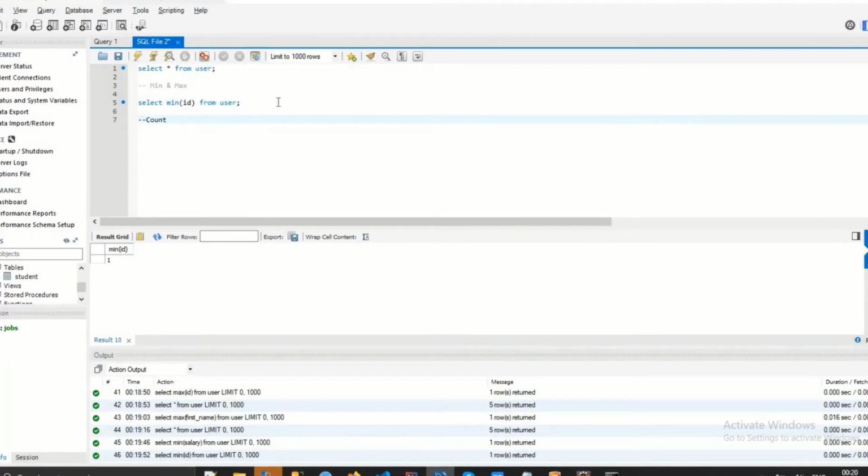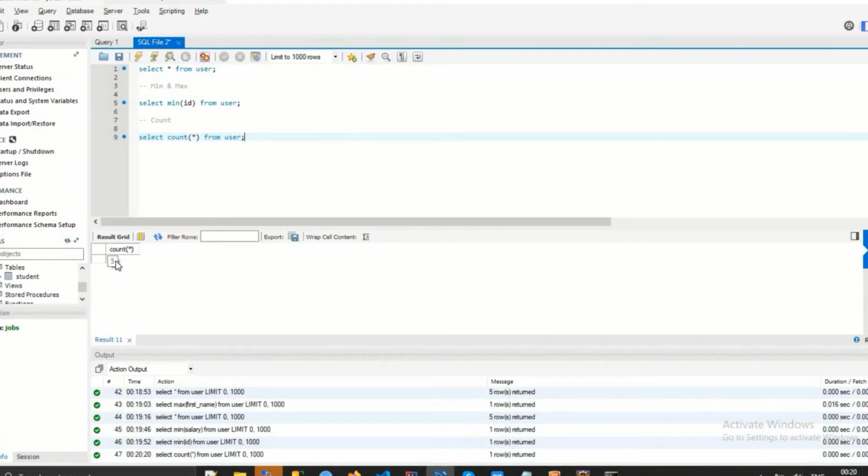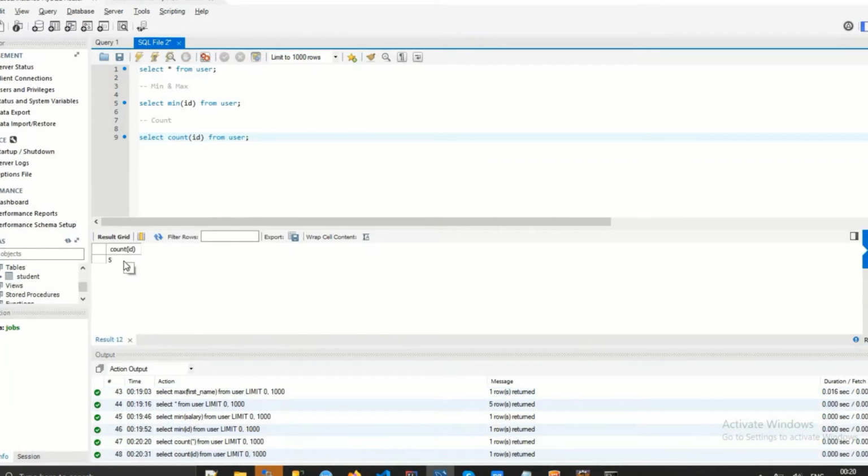So what is count? Count is nothing but we want to count something, right? So let's count the number of users present in the table. Count star from user. You can see we have 5 users present in our table, so the count is 5. It's not necessary to give the star. We can just count the IDs from the user table, so that it will give the count as 5 again, because we have 5 users which contain 5 IDs in our table. That's what the count query does.